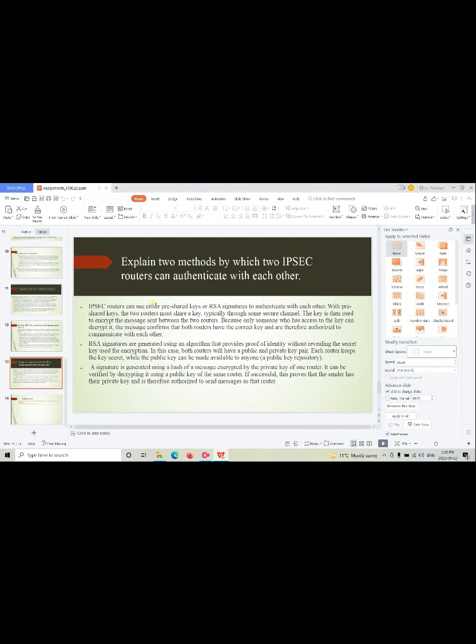IPsec routers can use either pre-shared key or RSA signature to authenticate with each other. As I mentioned, with pre-shared keys, the two routers must share a key, typically through a secure channel. The key is then used to encrypt the message being sent between the two routers. Because only someone who has access to the key can decrypt it, the message confirms that both routers have a correct key and are therefore authorized to communicate with each other.